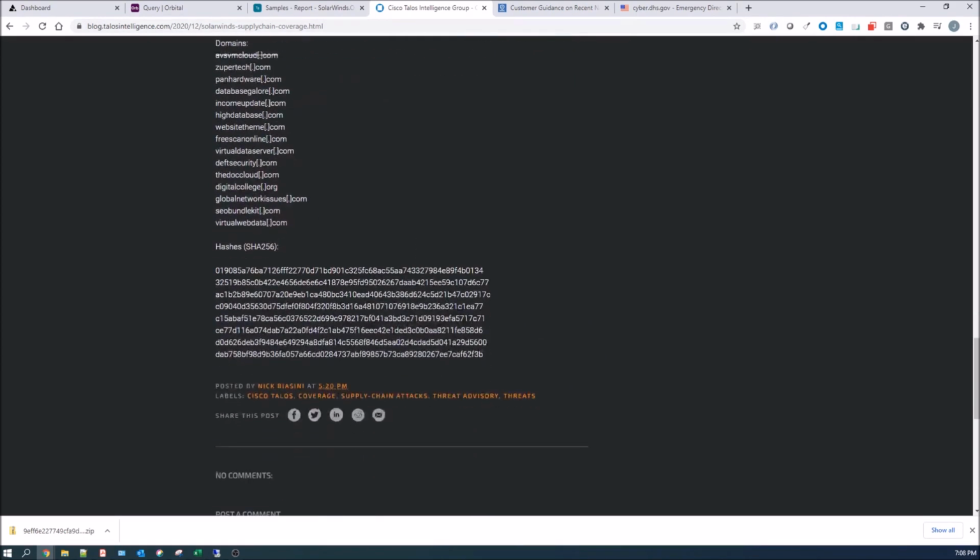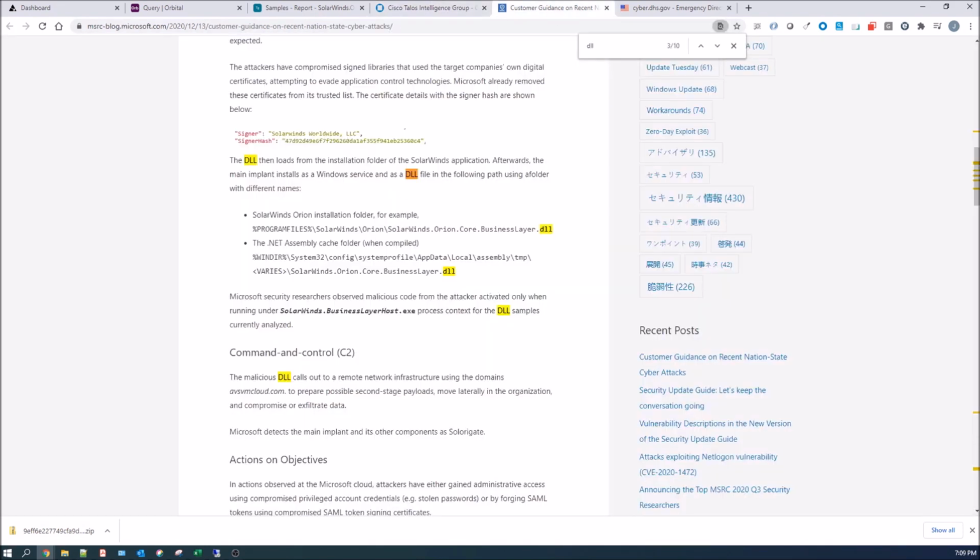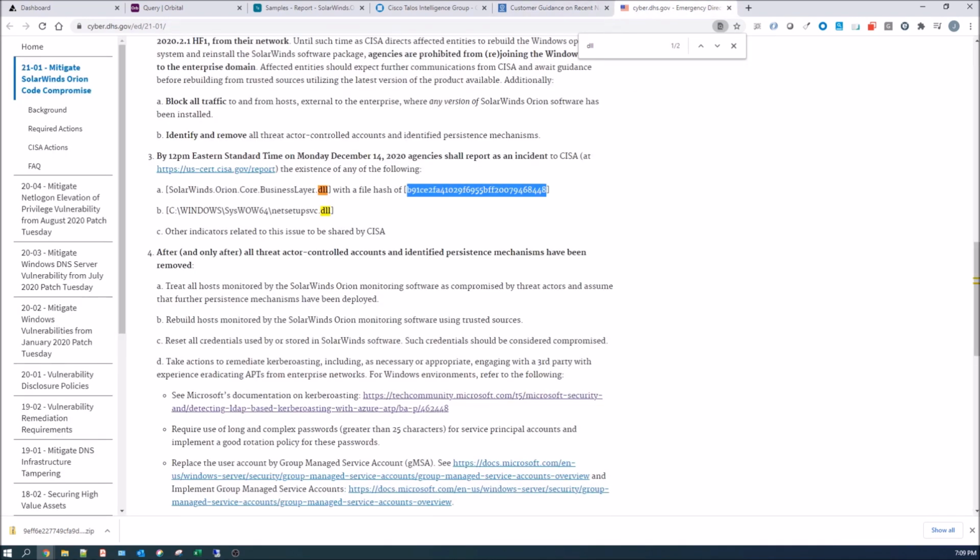And here's a bunch of hashes you can look for as well. We're going to focus on the actual file name. So you can see the locations here. One is in Program Files. The other is in the Windows directory System32. And there are some variants in regards to the structure or the data path. And again, this is DHS. So I've shown you Microsoft, Talos, and DHS all talk about this DLL.